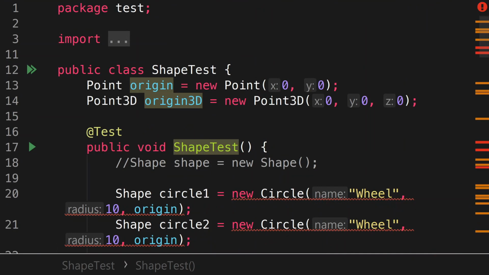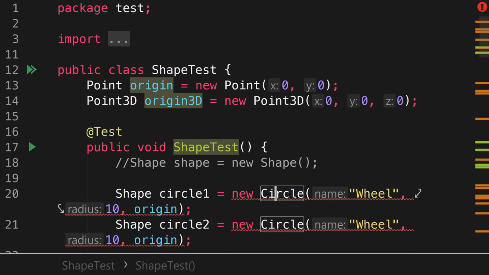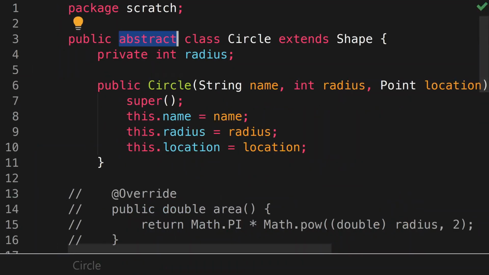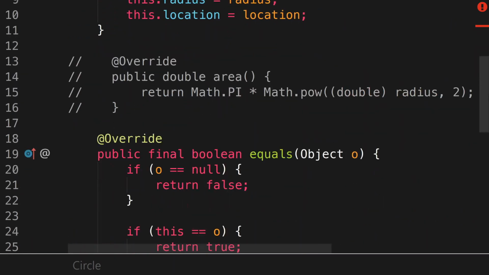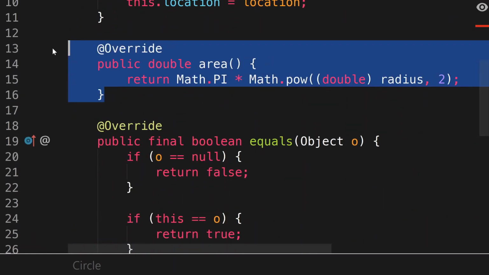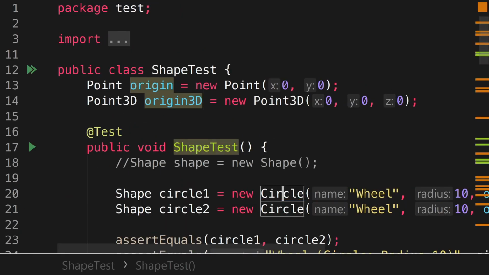Let's see, it looks like I have some errors already. Let's try and figure those out. Looks like I forgot to remove the abstract keyword from circle. Let's go fix that. And I need to uncomment out this area method. Okay, let's go back to the shape test. Here we go. Let's go ahead and run everything just to make sure.